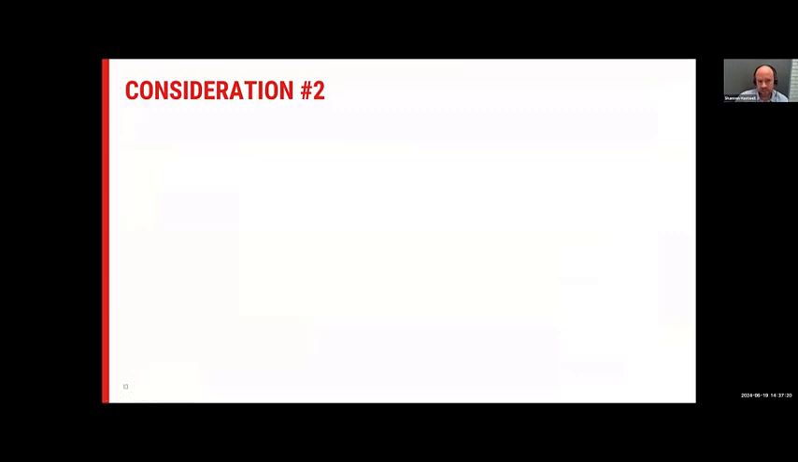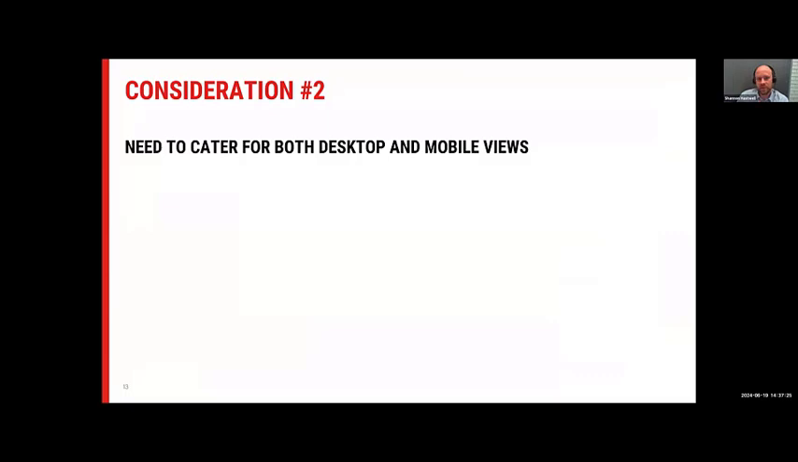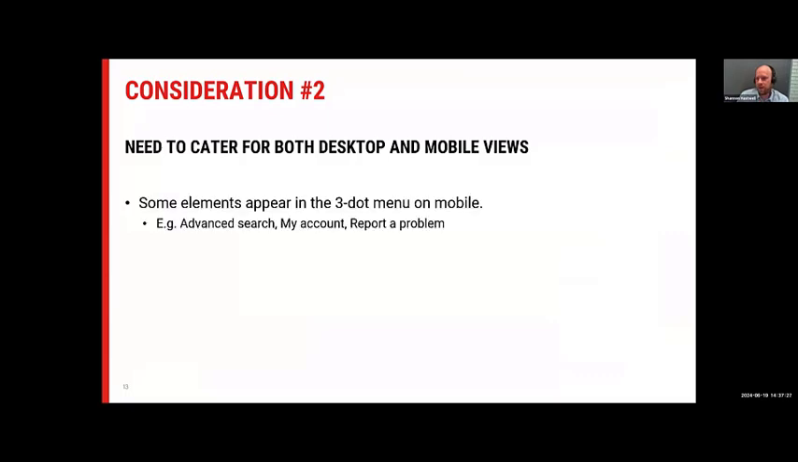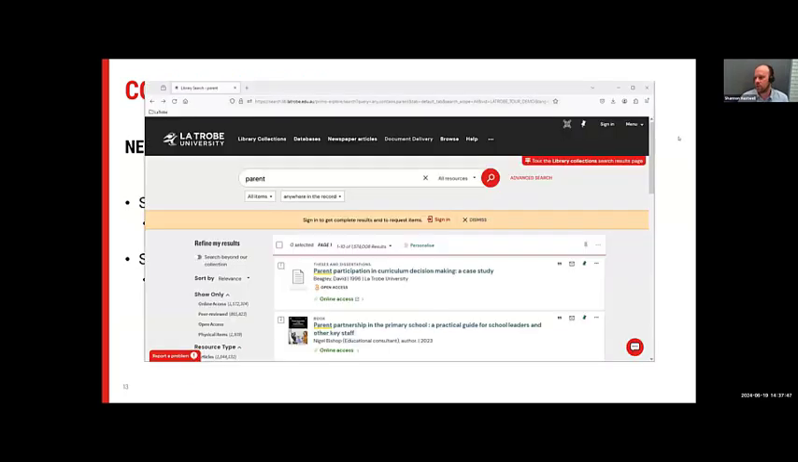Another consideration to take into account is that we need to cater for both desktop and mobile views. Some elements that are usually just on the screen will actually move to the three-dot menu on a mobile, for example the advanced search, my account, and the report a problem button. And some options are shown differently; they're toggled to be shown rather than just being on the screen. I'll just give a quick demo of this.